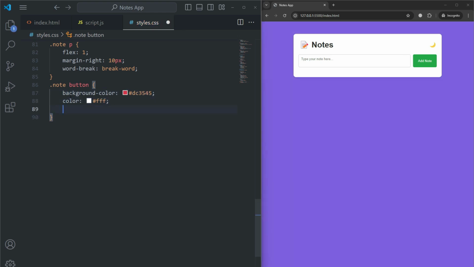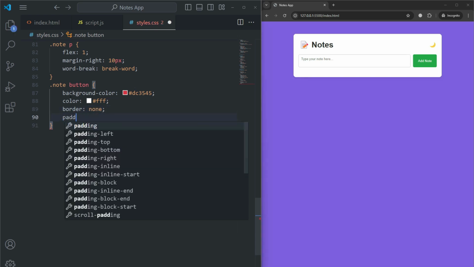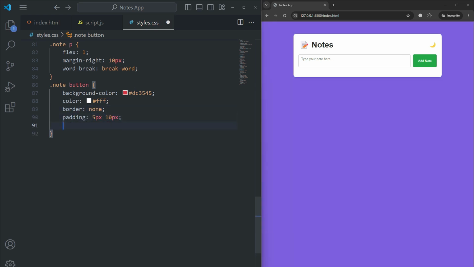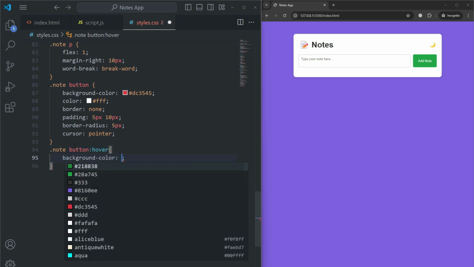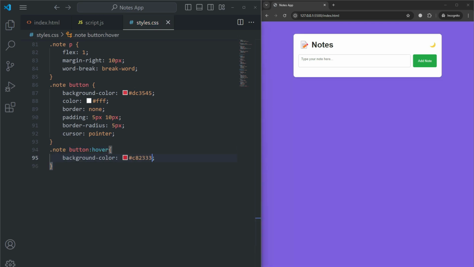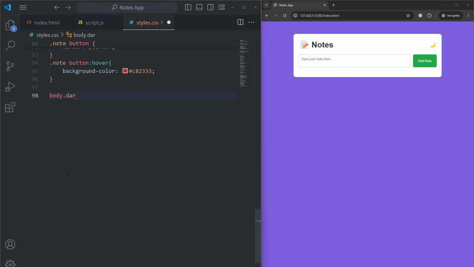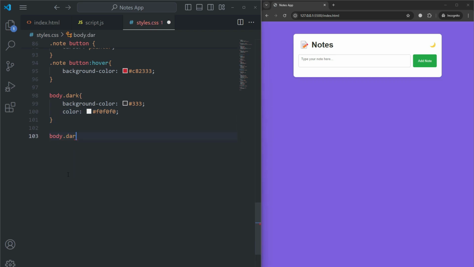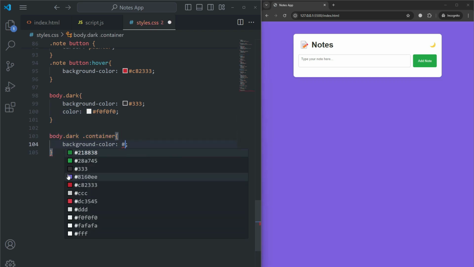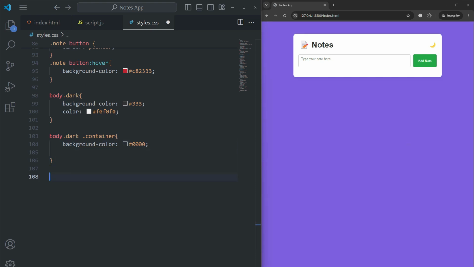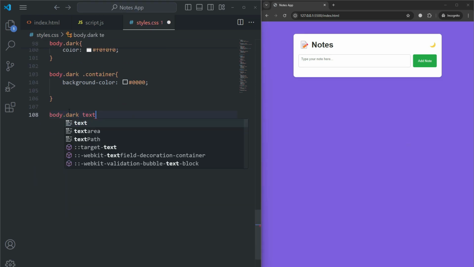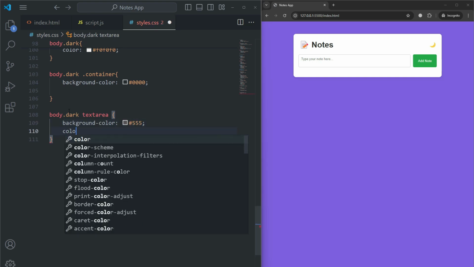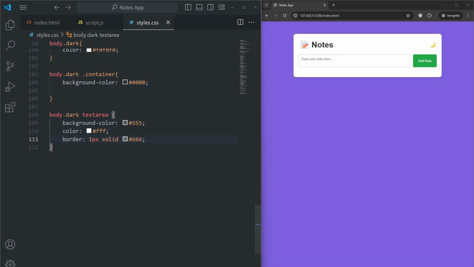Border none, padding 5 pixel 10 pixel, border radius 5 pixels, cursor pointer for the hover effect, background color #C82333. Now for the dark theme styling, body.dark. Dark theme is activated when the body has the class dark. So they change the background color. Then we have color, body.dark .container background color. Then we have body.dark textarea background color. Then we have body.dark .node background color.